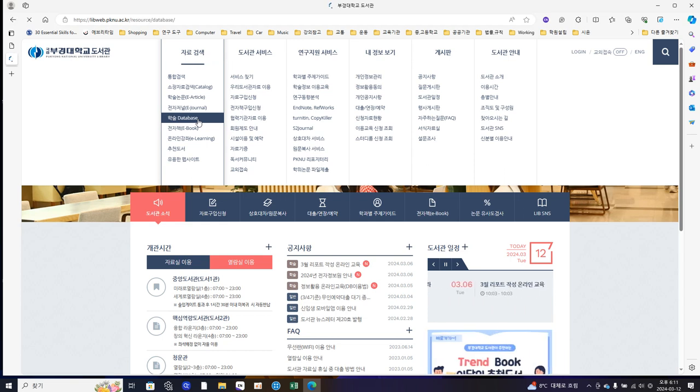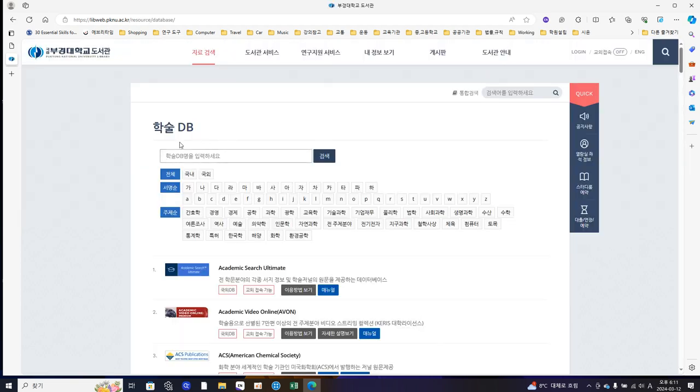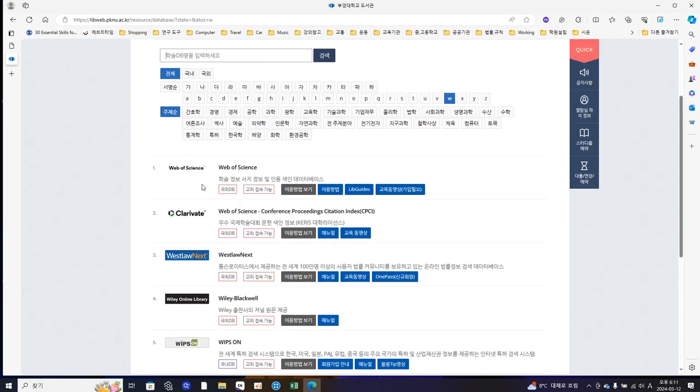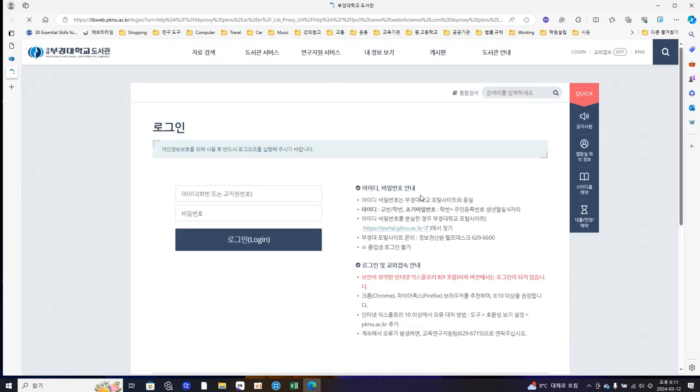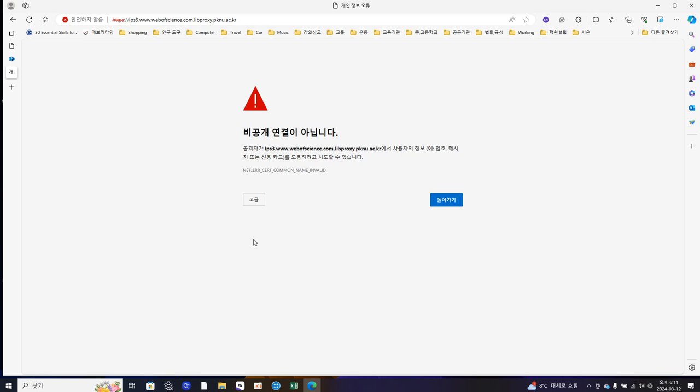academic database here. If you go there, 학술DB, and so if you click on the W, you can go to the Web of Science, okay? And so if you go to the Web of Science, you can try many, many things. What Web of Science offers you is the SSCI journals right there. And so a couple log in here.